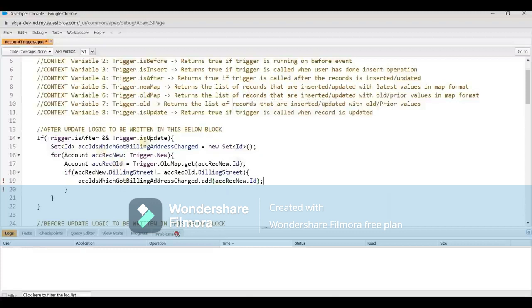So what have we done so far? We compared the old value and new value of that record. If the billing street has been changed, then we add that account ID into a set, because we need to query the contacts also, and only then can we update the contacts. At this point, if we insert one account and its billing address has changed, this set will have one record.